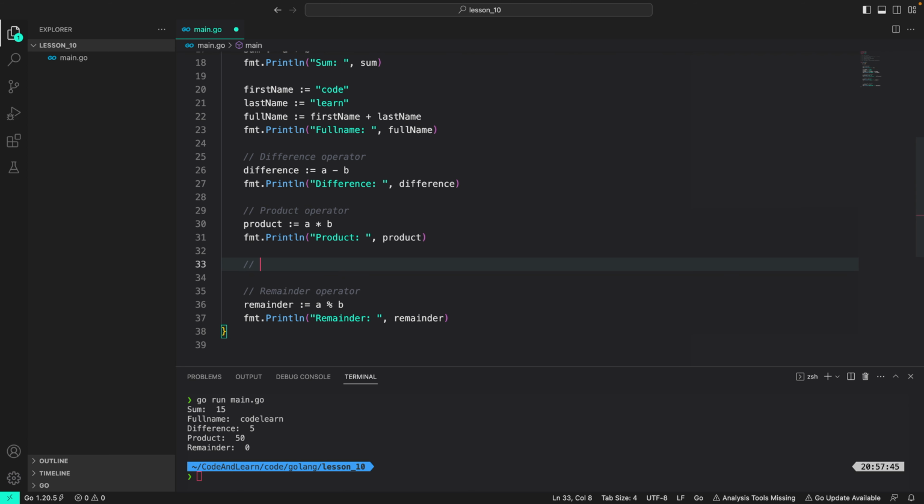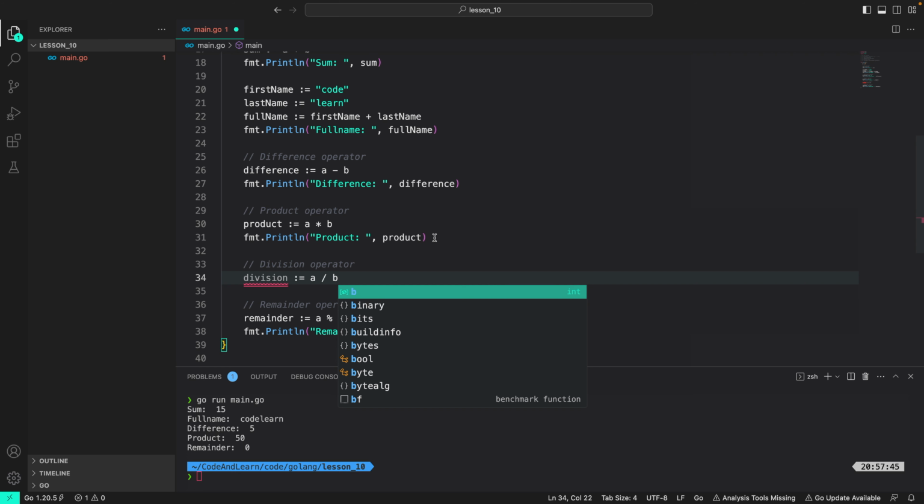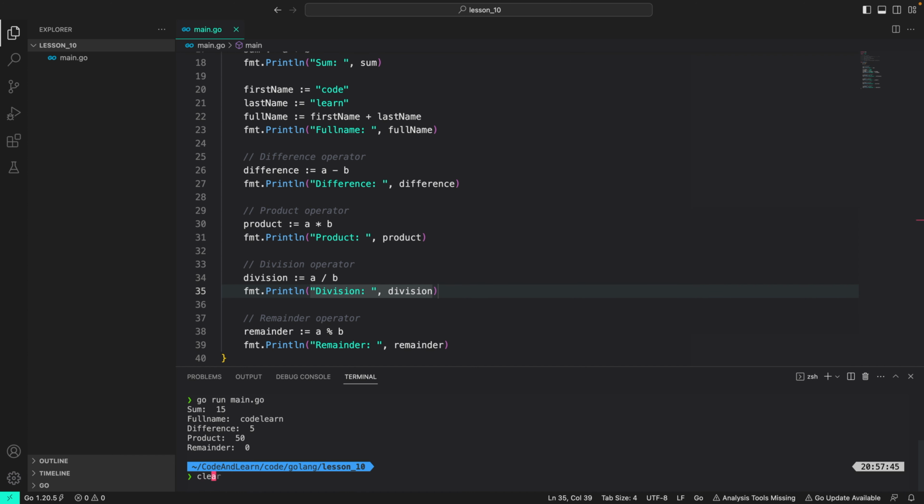We forgot to cover the division operator, so I'm just going to cover it quickly here. So I can say division colon equal a / b, and that will give us the division of a by b. fmt.Println. So now we are printing the division too. So if I do go run main.go, you will see we are getting the quotient, 2, when 10 is divided by 5. So these are the arithmetic operators, and this is how you use them.